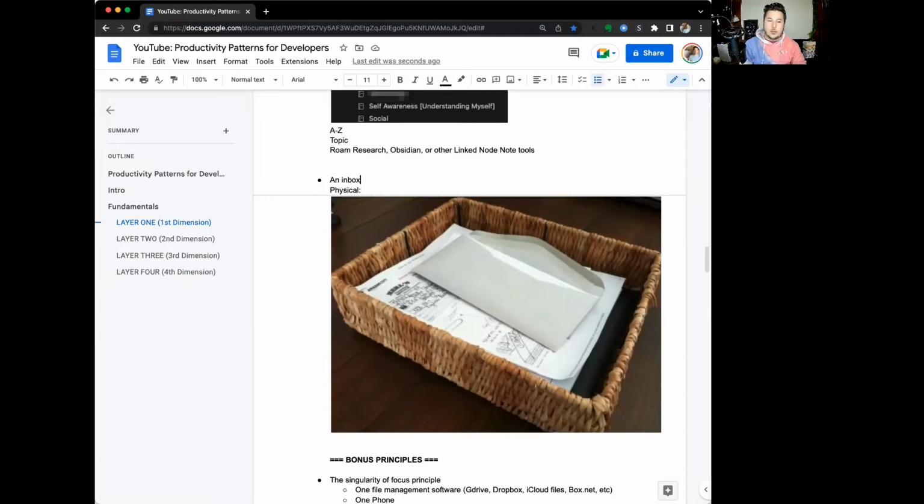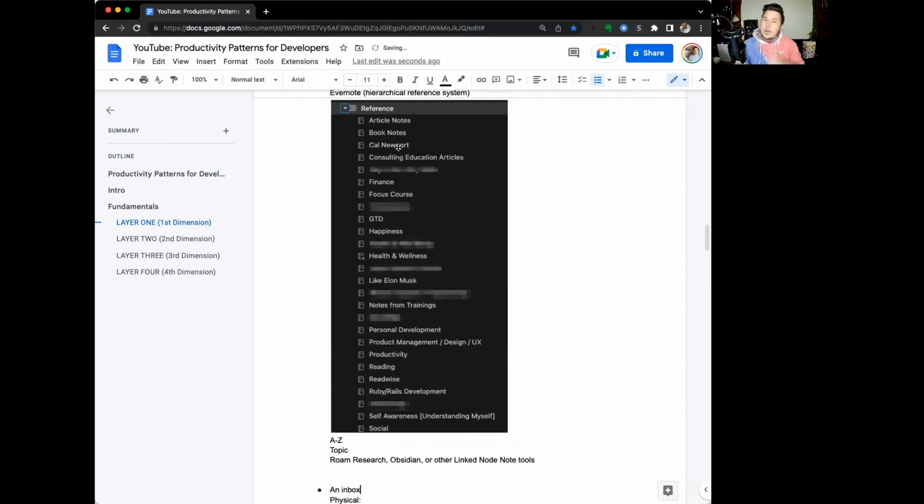Okay. If it's digital, put it in Evernote and make a note that says inbox, a notebook that says inbox. Every single thought that you have goes in there first. And then from there, you process it and go through and process it out.